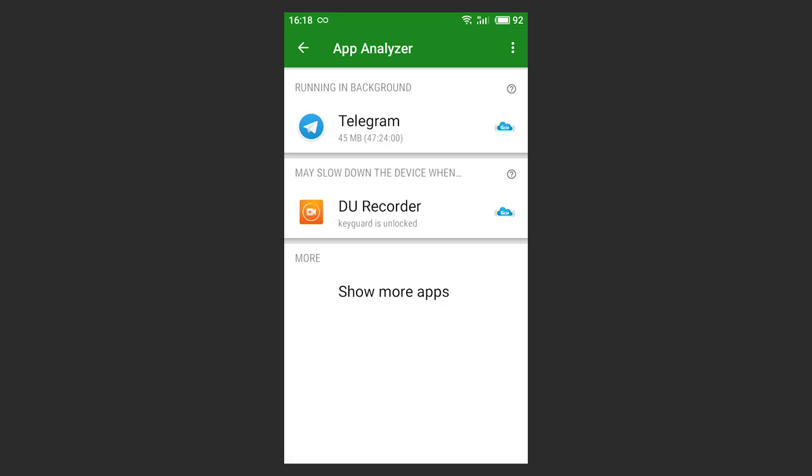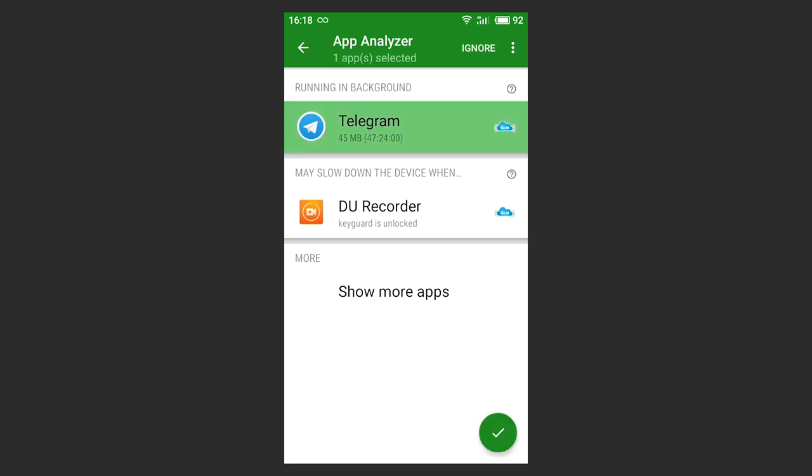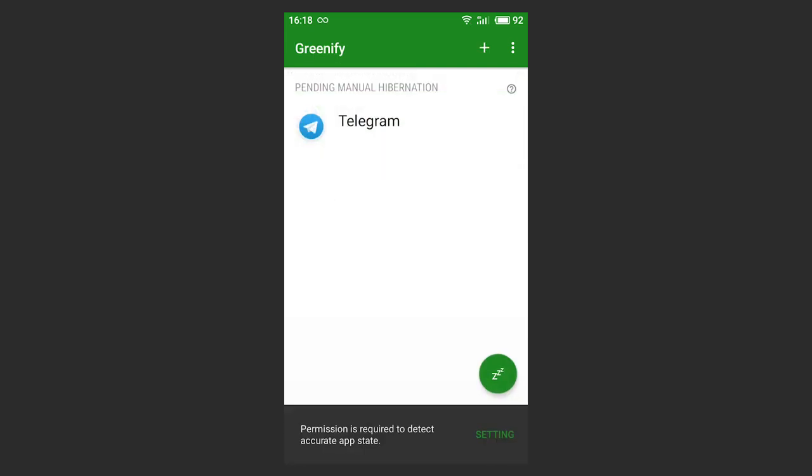A window will open to show you the apps running in the background and the apps that can slow down the device when certain events happen. Select the ones you want to switch to hibernation. If you select an app that helps you exchange messages, you will not receive any, so think twice before choosing.